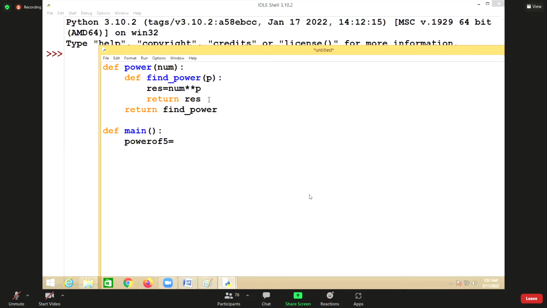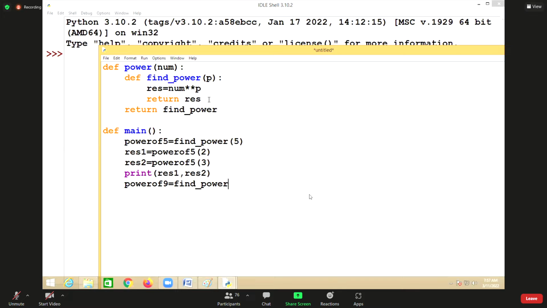So I want to find the power of 5. I'm creating the power of 5 function. Find the power of 5. Result 1 equals power of 5 of 2. Result 2 equals power of 5 of 3. I try to print result 1 and result 2. Then power of 9 equals find the power of 9. Result 1 equals power of 9 of 2, and result 2 equals power of 9 of 3. So there is a result 1 and a result 2.